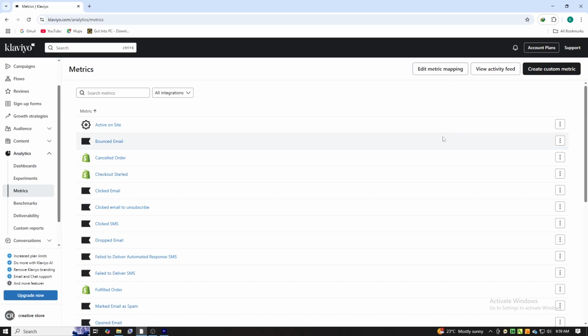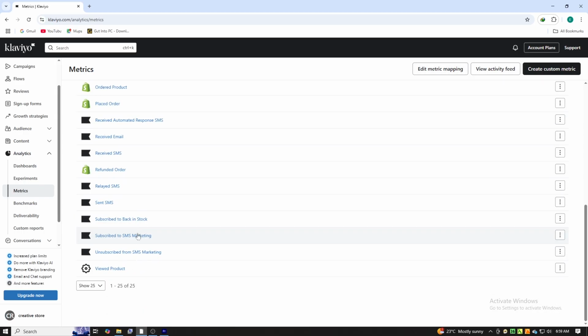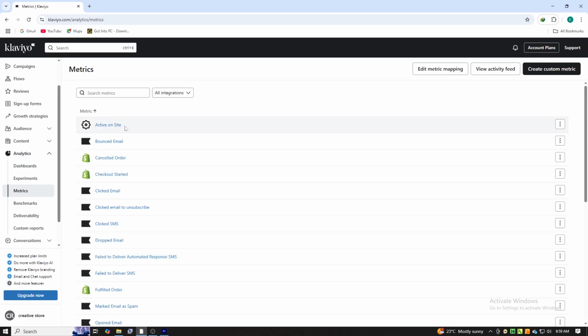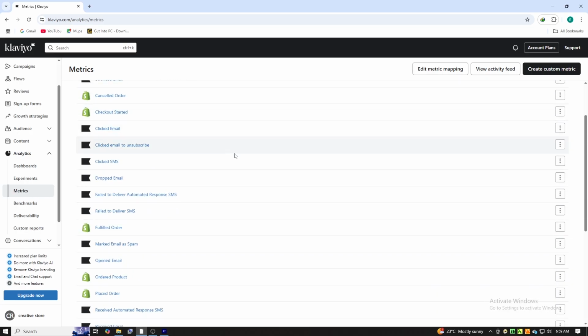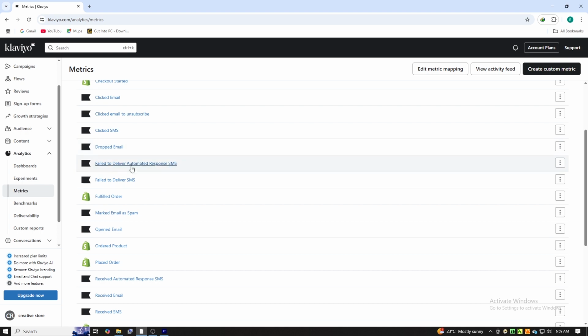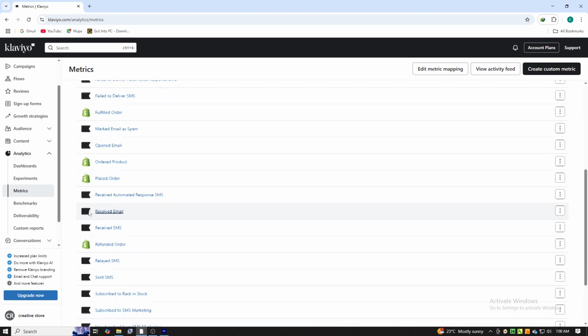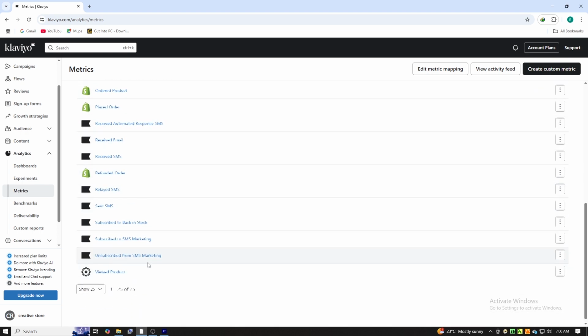Beyond email, SMS and more. Expand your reach with Klaviyo's SMS marketing. Send flash sale alerts or shipping updates. Just keep text short and action focused. Combine SMS with email for a one-two punch that drives urgency.